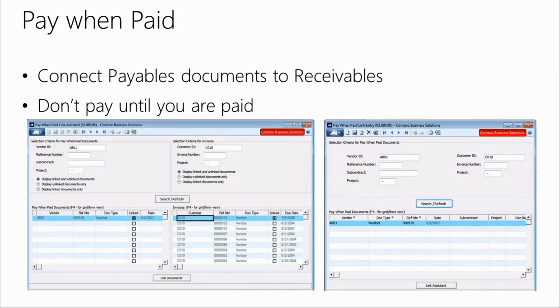Now another feature inside of Dynamics SL is called the Pay When Paid feature. The idea with Pay When Paid is that a lot of times nowadays we're working with subcontractors or people that are doing work for us. And the idea is that you could connect a payables document to a receivables document. So I am not going to pay this subcontractor for the work that we're working on until I actually receive payment from that customer.